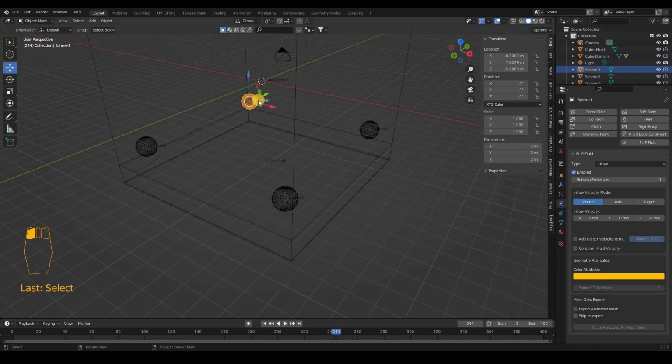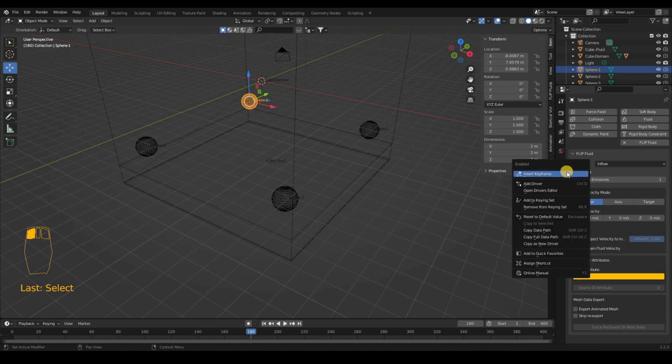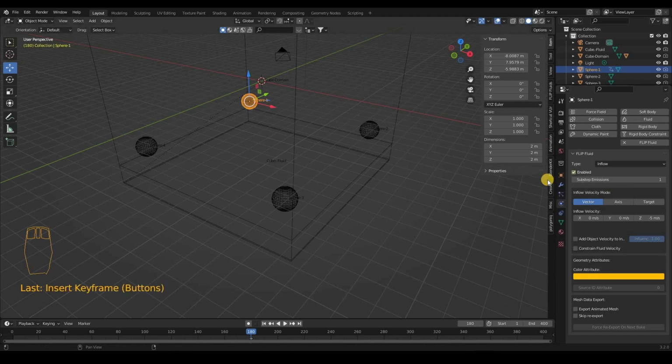So I will select sphere 1, and I will go to frame number 180, and till frame 180 I want it to work properly and emit fluid. And in the enabled state, I will right click here and I will say insert keyframe.